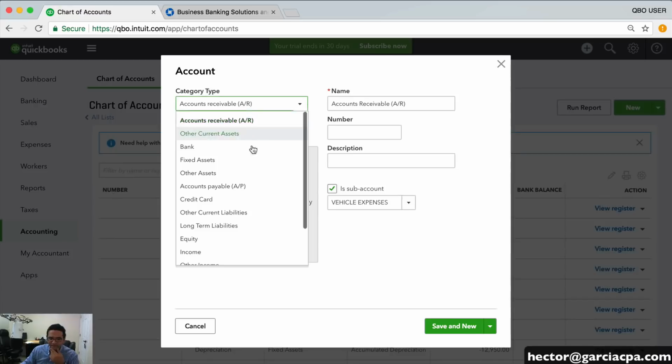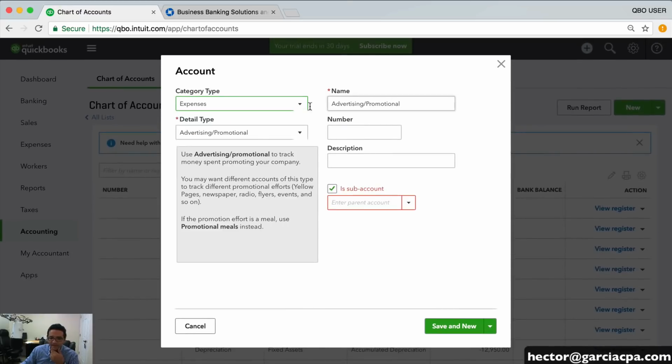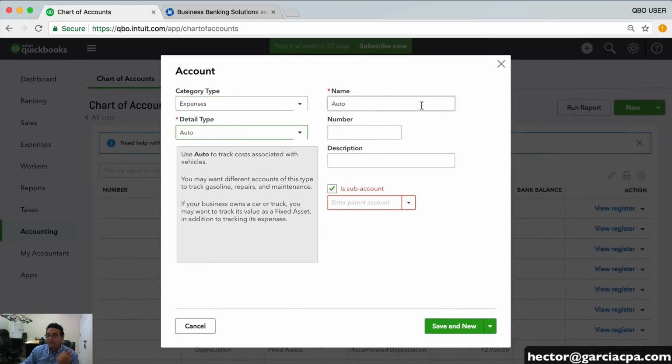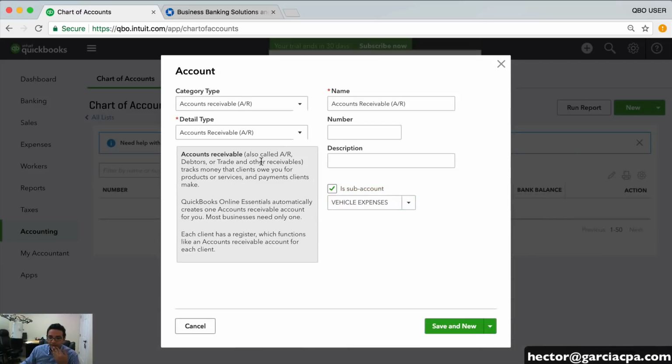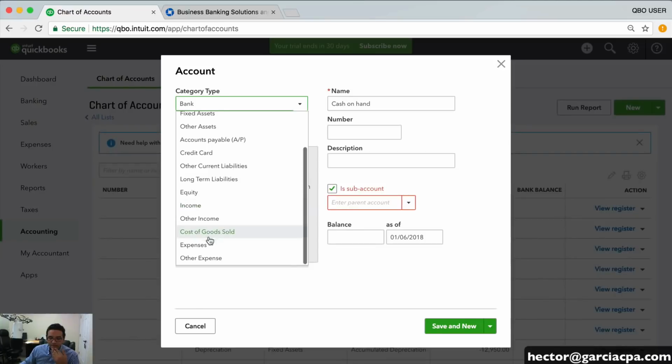And what else am I forgetting for auto? Let's do expenses. So we got the fuel. Let's do the insurance. So let's do auto insurance. Okay, let's type the whole thing up. Auto insurance, and let's do, what was it? Vehicle expense. And let's do one more, save and new, and we'll pick expenses.